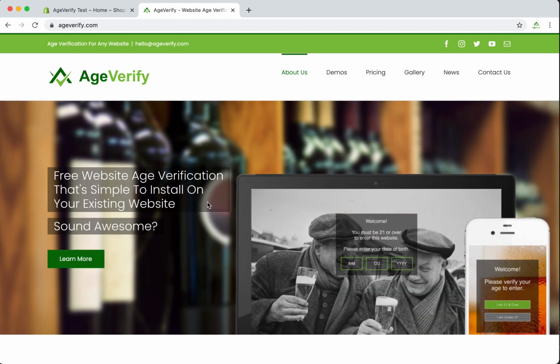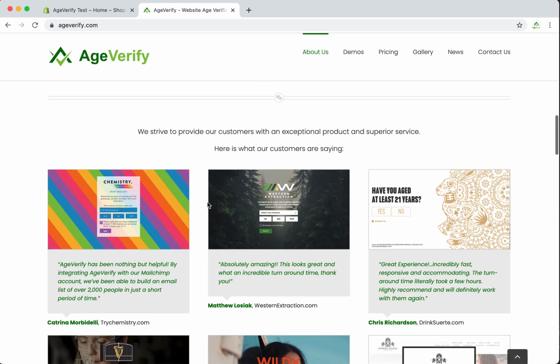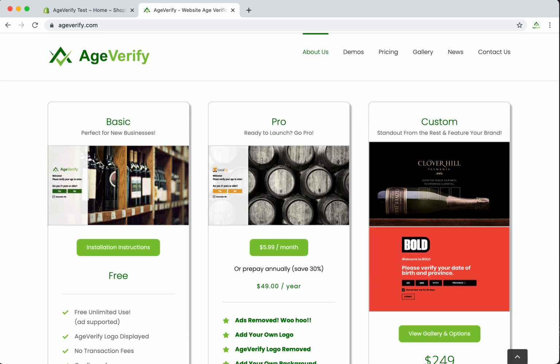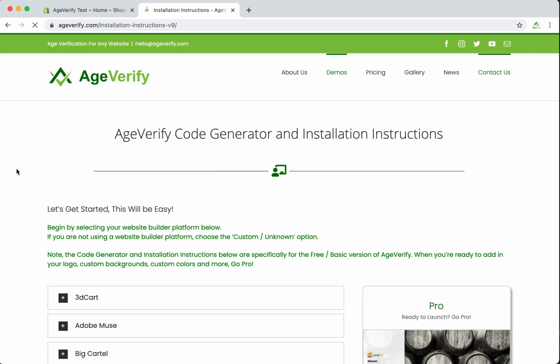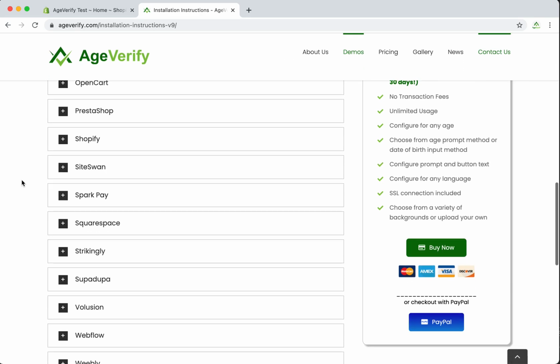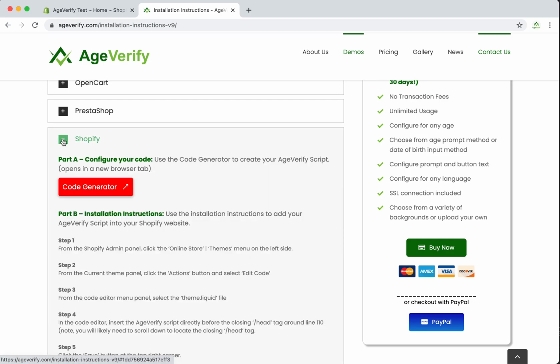But from ageverify.com, to find the script, the code generator, we're going to scroll down until we get to our tiers of service. You can see we have the basic, pro, and custom. We're going to choose over here on the left the basic version, which is free, and we'll click installation instructions. That, of course, is going to take us to our installation instructions page. We've got instructions for just about every single platform out there that we are compatible with. And I'm going to scroll down until I find Shopify, which is right here.